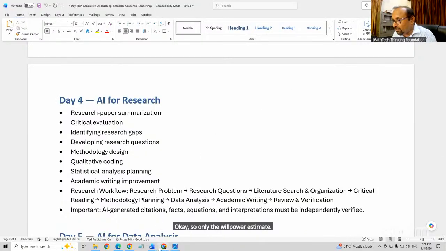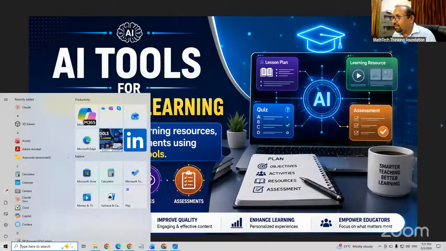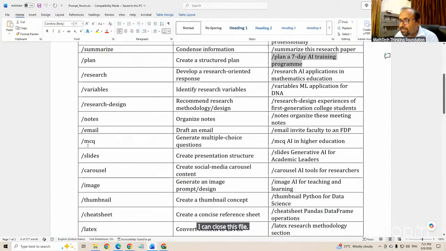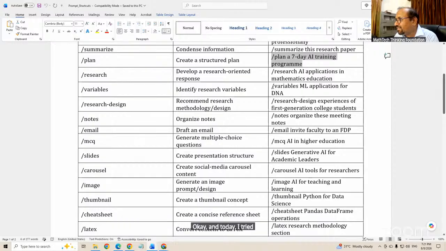So see now some more magic about these tools. I can close this file. There are various examples here, just like research design. And today I tried this statement also.